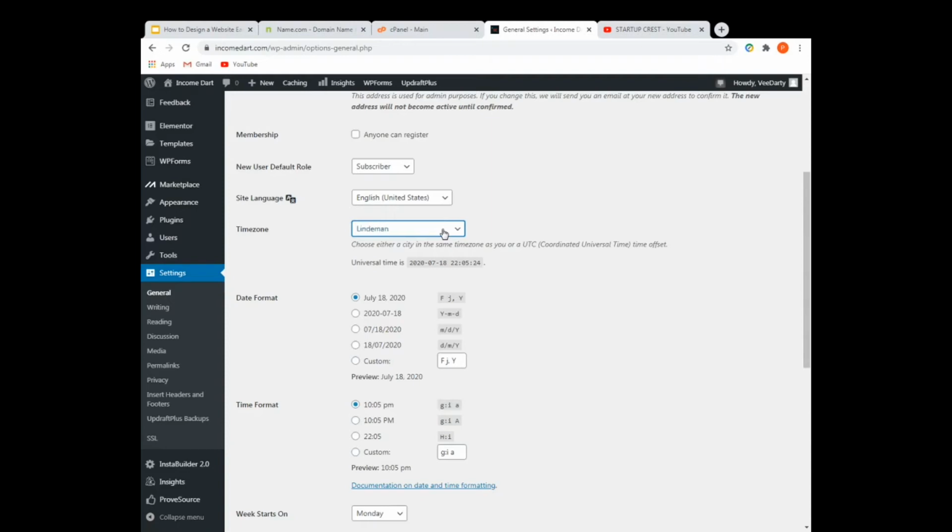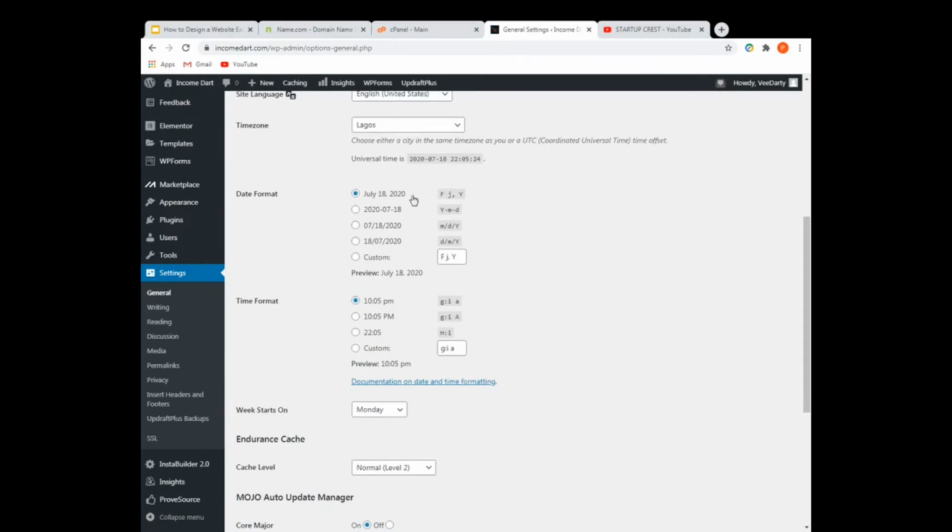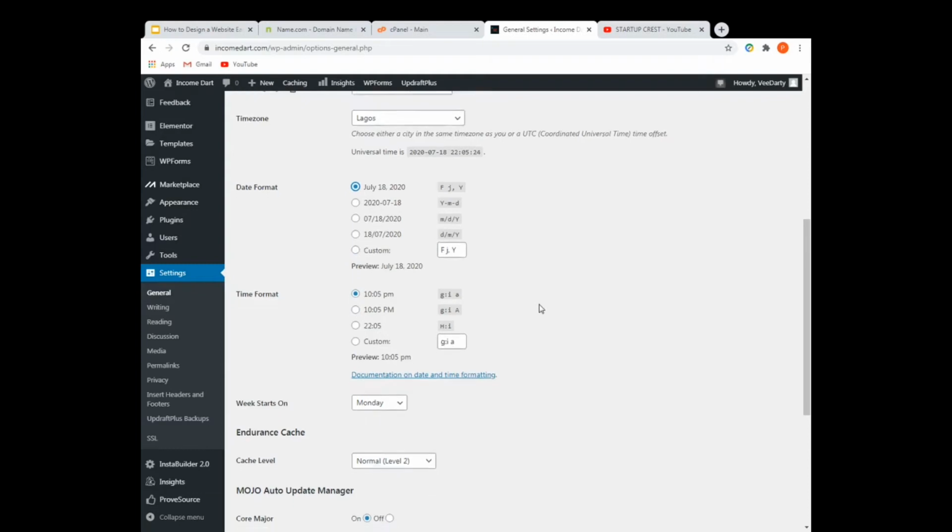Let's see. Africa, where are you? Oh, Lagos. That's our time zone. Yeah, so you choose Lagos. Then the date format. Do you want to use this date format, or this one, or this one? Select any one you want to use. You can click on it if it's this one, or if you want a custom date format, you can do that. If you use this, you click on that.